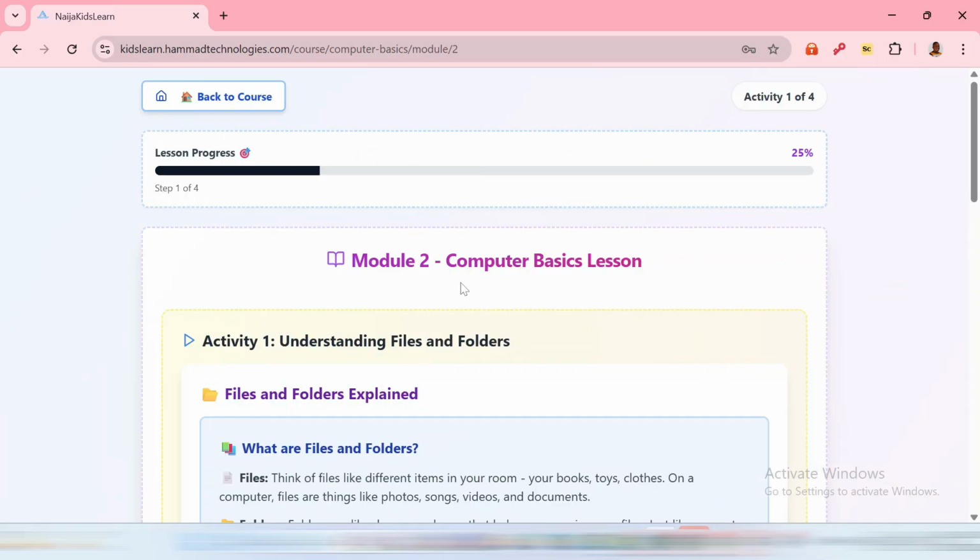Okay, so welcome to module 2. As you can see, this is module 2 of this Naija Kids Learn course developed by Hammad Technology, as it's boldly written here.